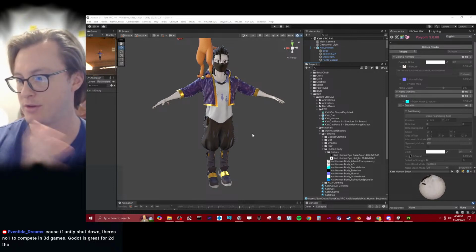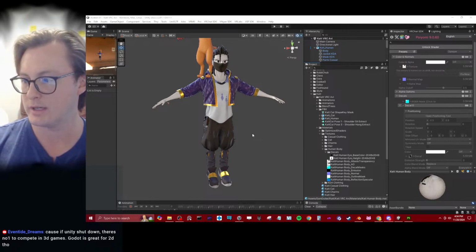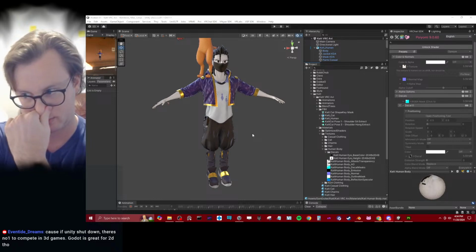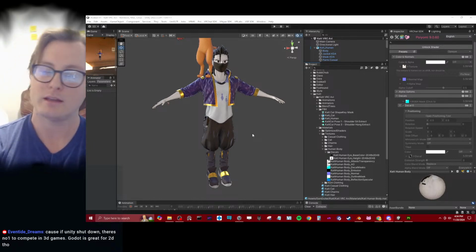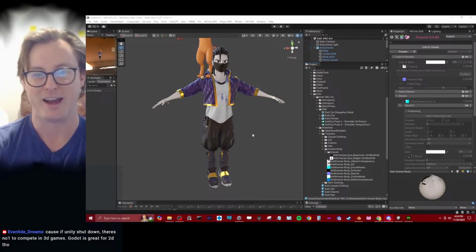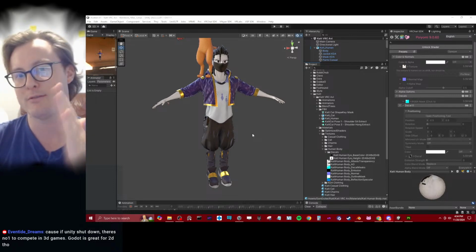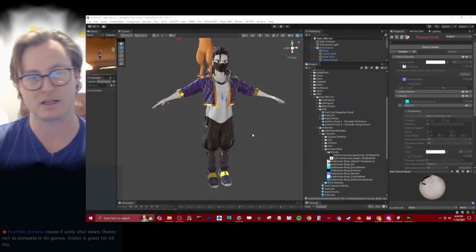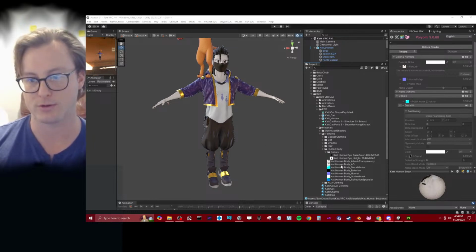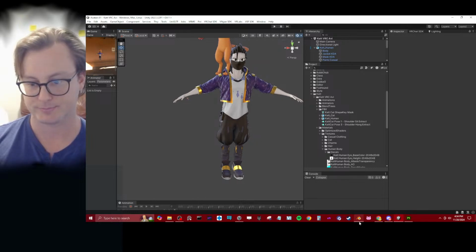Because if Unity shuts down, there's no one to compete in 3D games. Godot is great for 2D though. Unity's doing things right, but they could get greedy without Unity there. I think that Unity will still take some time to die. I just think it's either this year they either can recover, or they're gonna set themselves to a trajectory for a long, slow death.